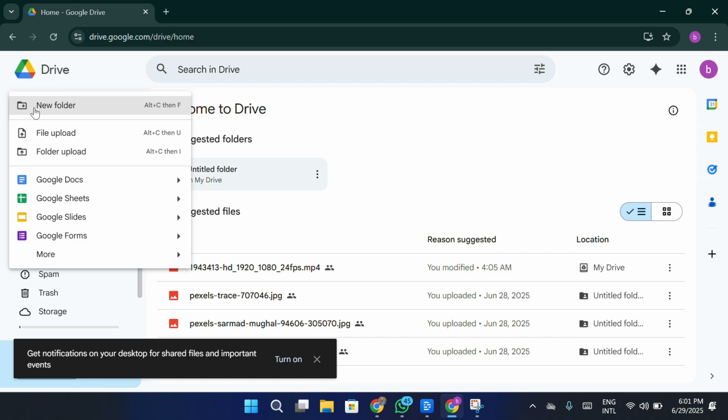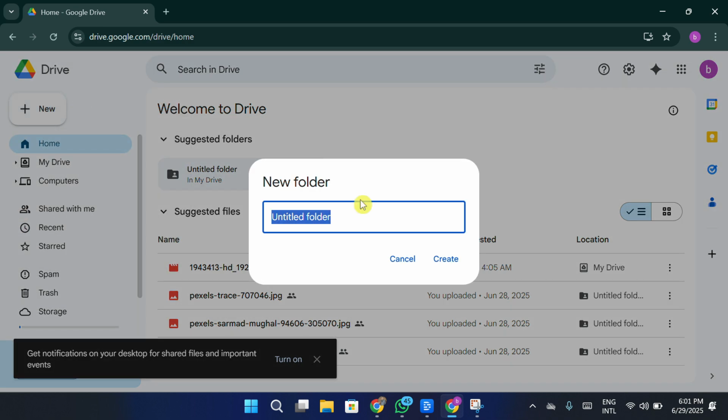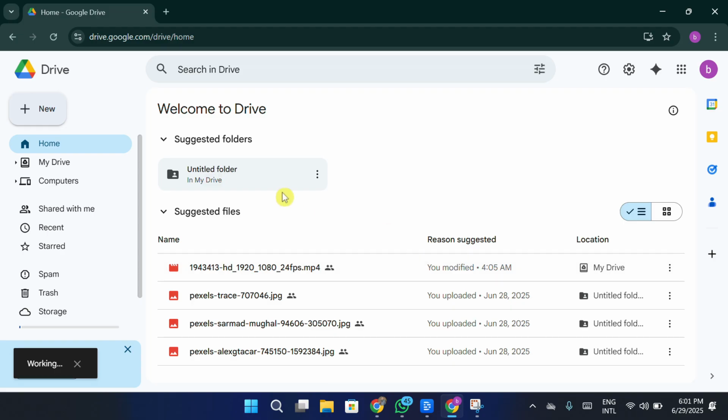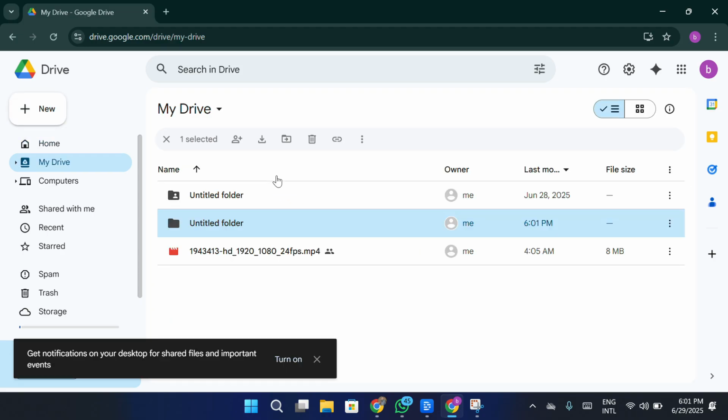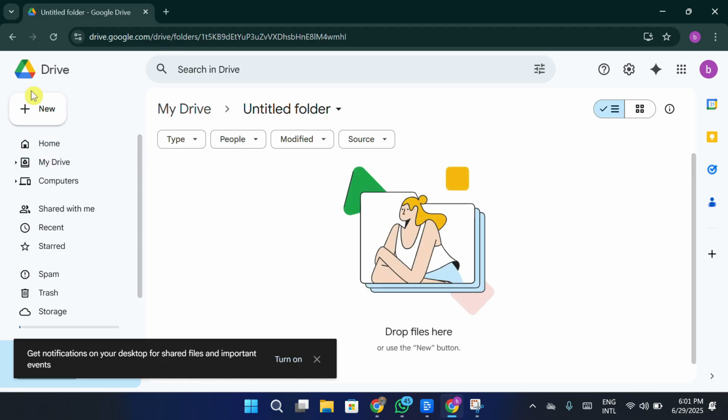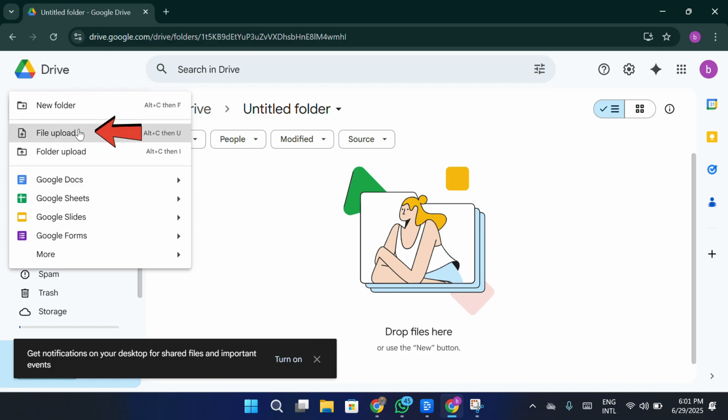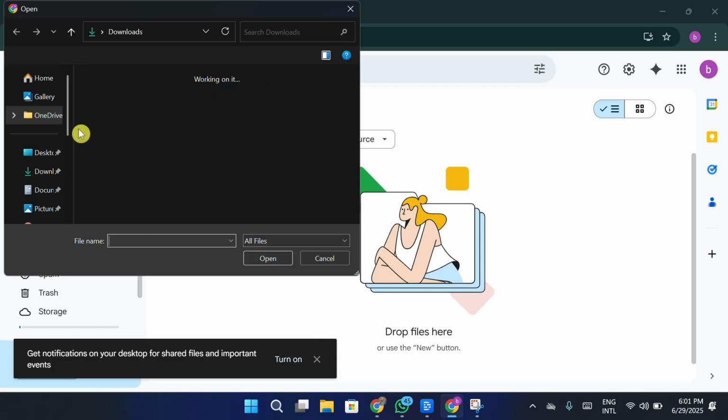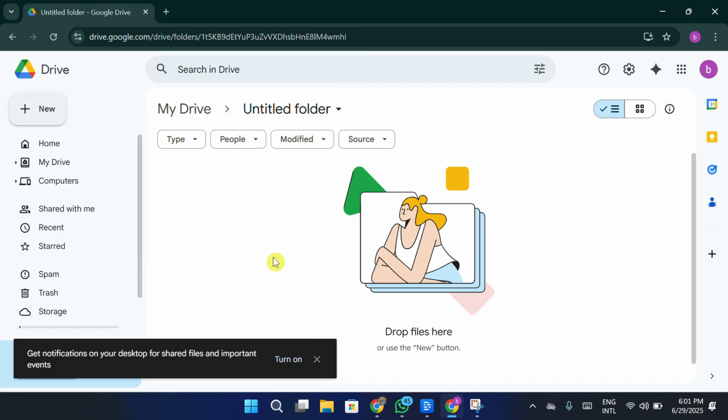If you have multiple videos, you can create a new folder by clicking Folder, naming it, and then opening the folder to keep everything organized. If you're just uploading a single video, you can click File Upload. Find the video you want to upload on your computer, select it, and then click Open.